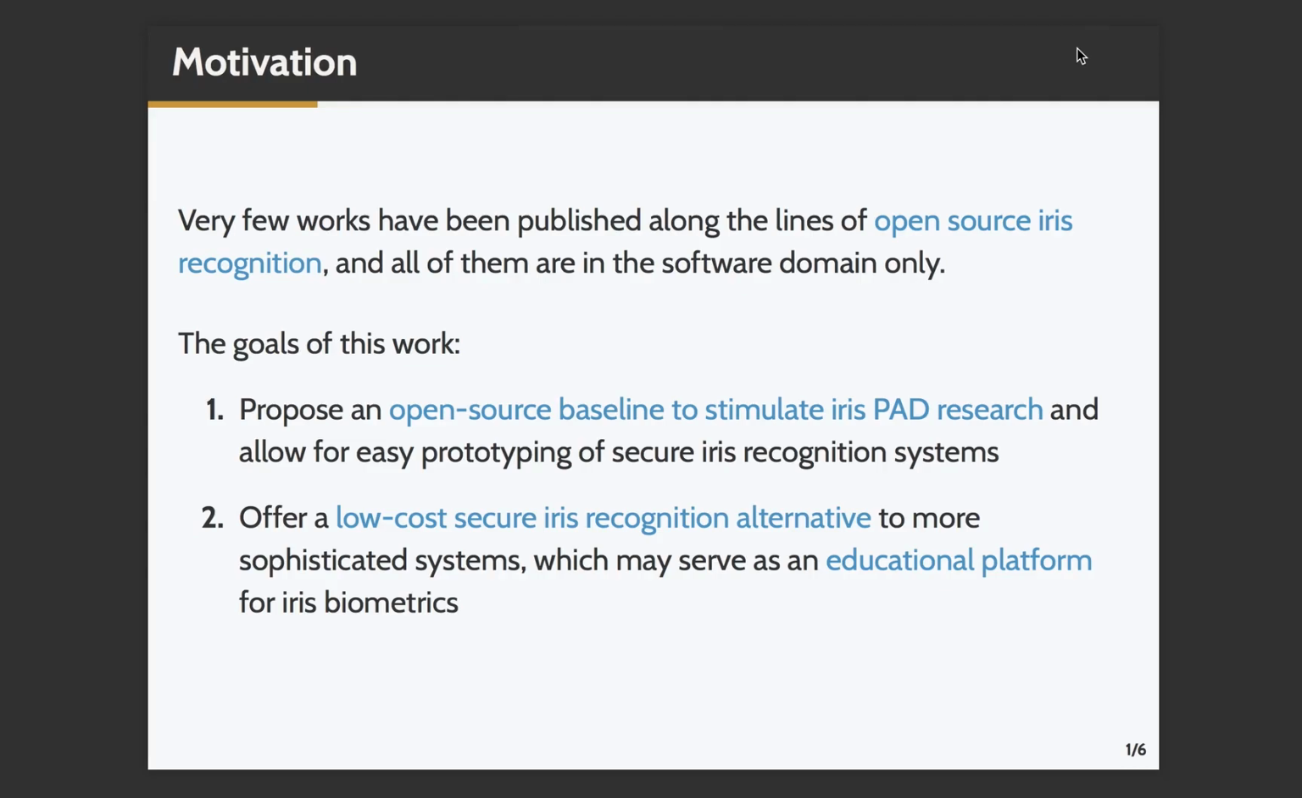Therefore, our goals for this work are, first, to propose an open source baseline to stimulate iris PAD research and allow for easy prototyping of secure iris recognition systems in the sense of both hardware and software. Second, we want to offer a low-cost, secure iris recognition alternative to more sophisticated systems that are currently in commercial use. And this may serve as an educational platform for iris biometrics.